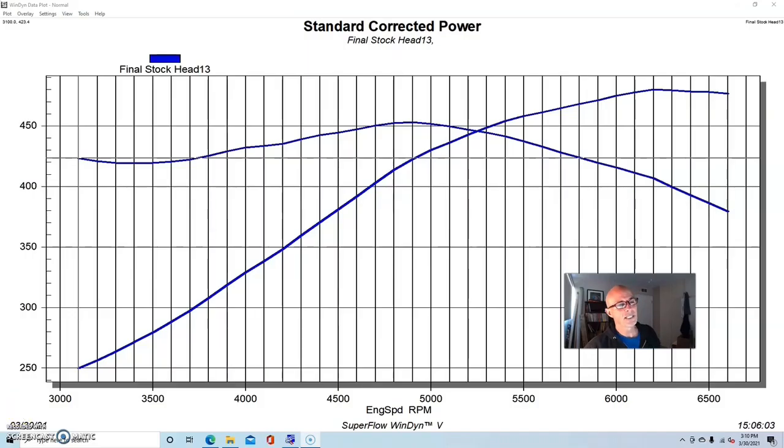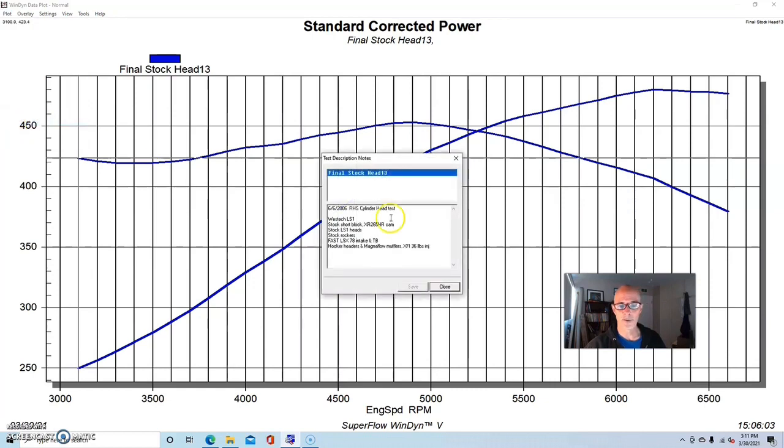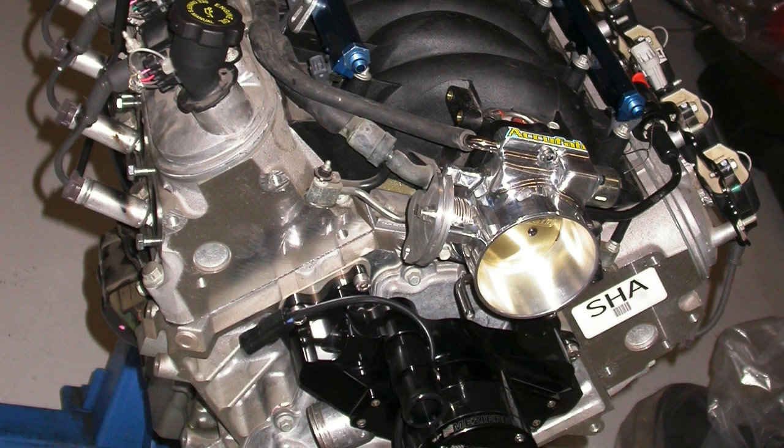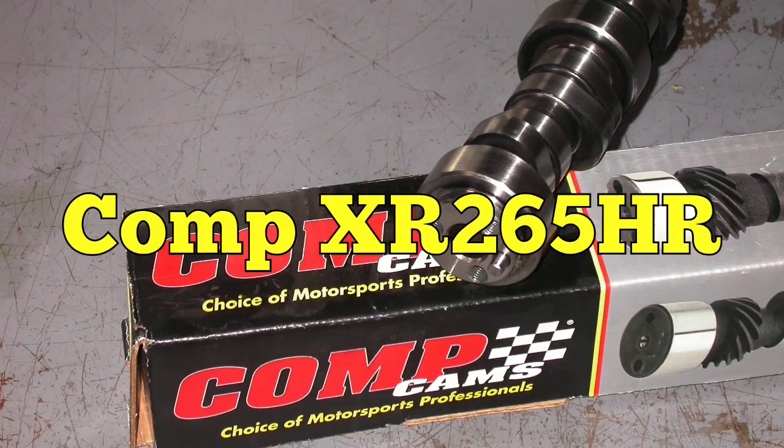So we need to take a look at what our baseline is. We're going to take a look at a cylinder head upgrade on the LS1 crate motor, but it's not totally stock. So let's take a look and see what we did to our LS1 crate motor to prepare it for this test. Right now, it was a 5.7 liter. It was also equipped with a slightly healthy cam. I'll go ahead and put the specs up here, but it's a Comp XR265HR camshaft.